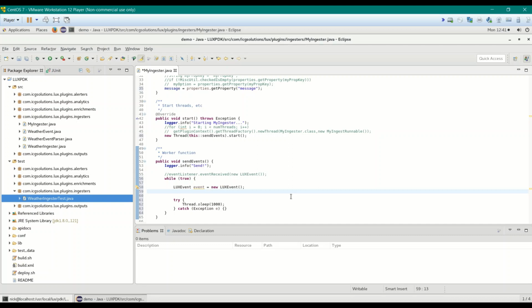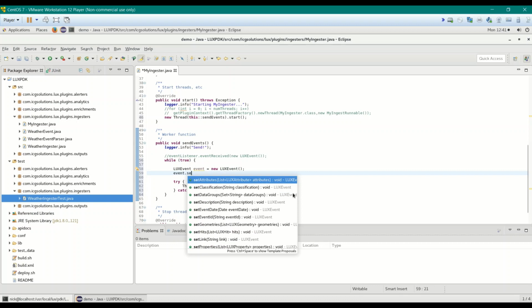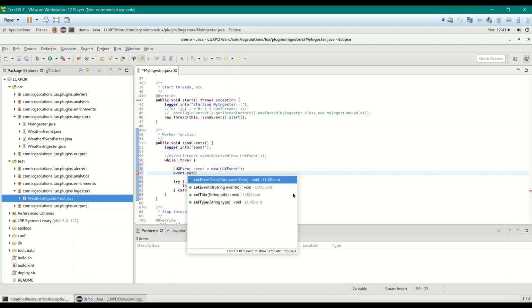So a LUX event, again, as you saw in the JSON, is really just a number of key value pairs. There is some header information that we're going to want to set, like you want to give each event a unique identifier. So we can use UUID to do that.